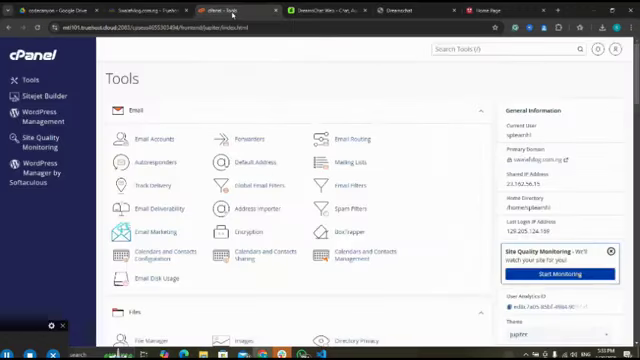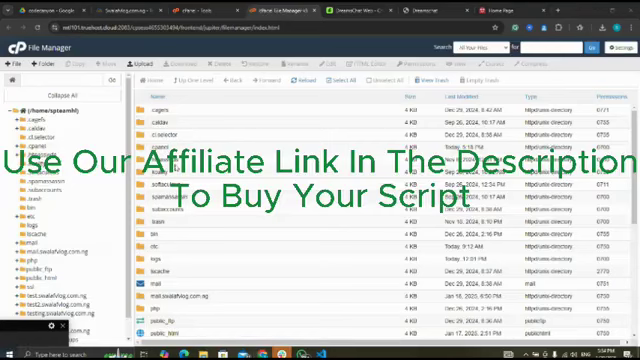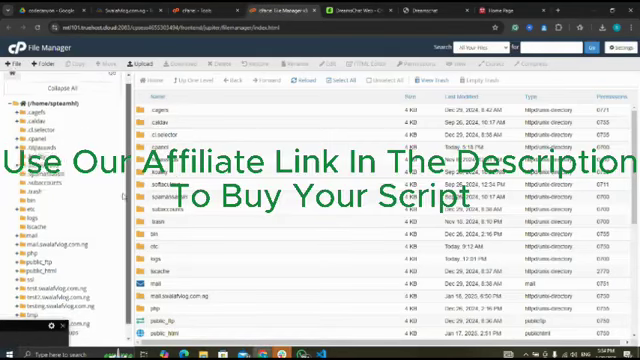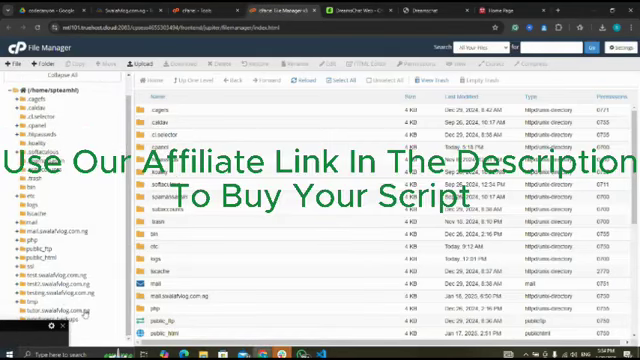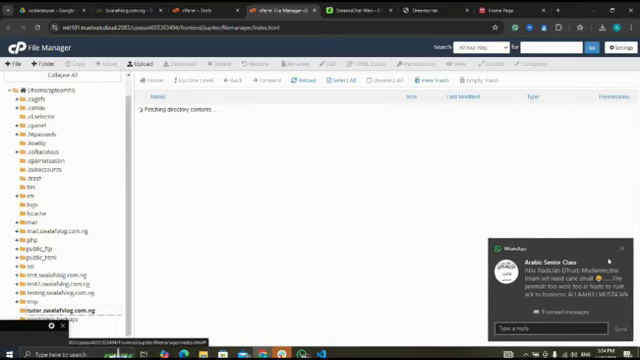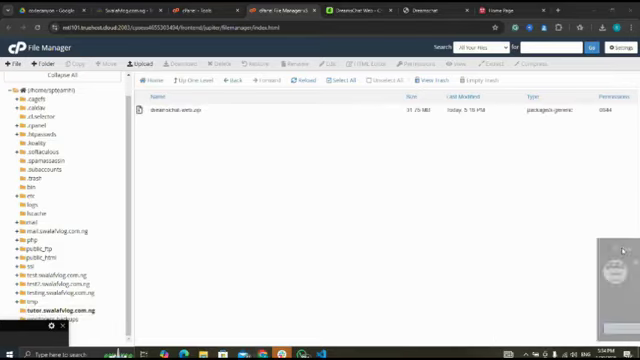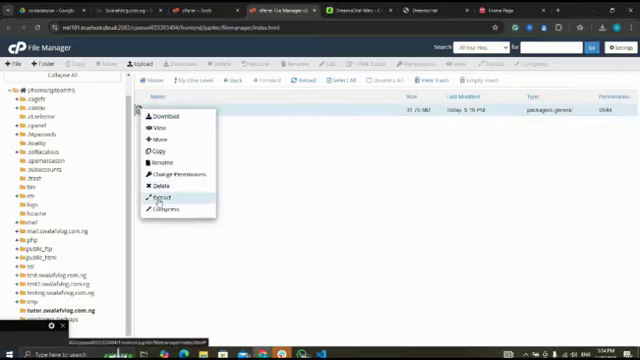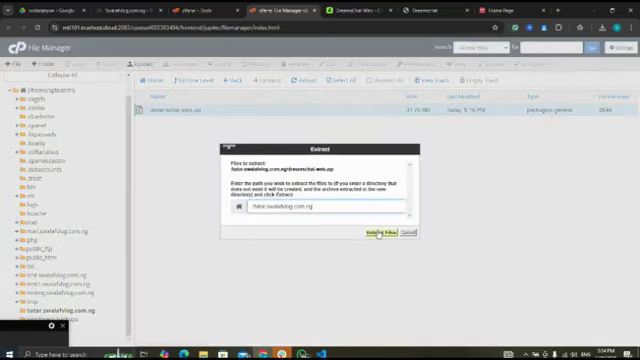After purchasing the script, I'll go straight to my cPanel, then my file manager. From my file manager, I go to the subdomain I'm using, which is this. I've already uploaded my script. So next I'm going to extract it. Extract files.